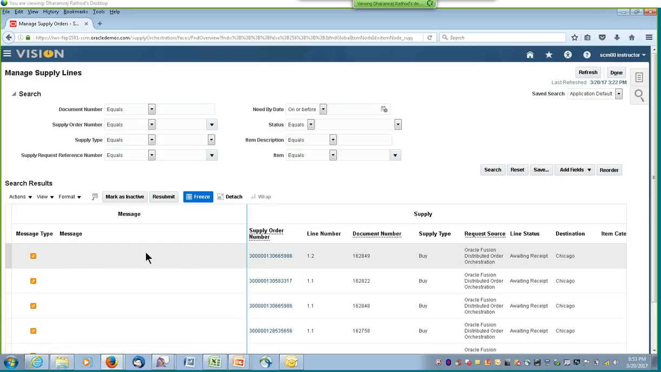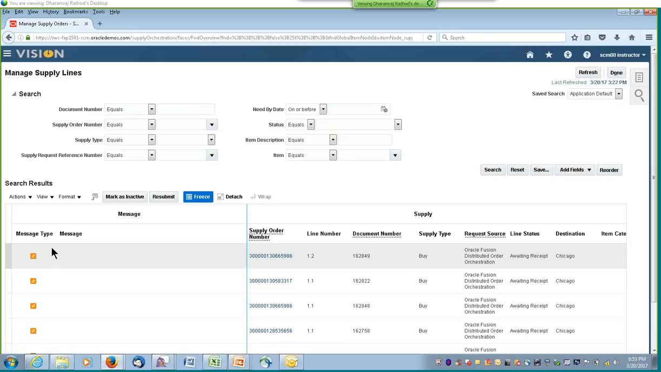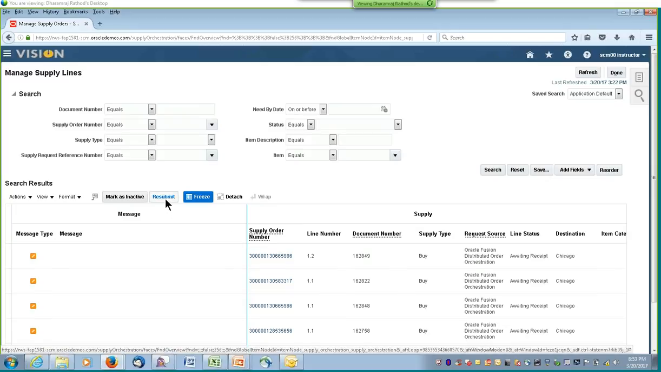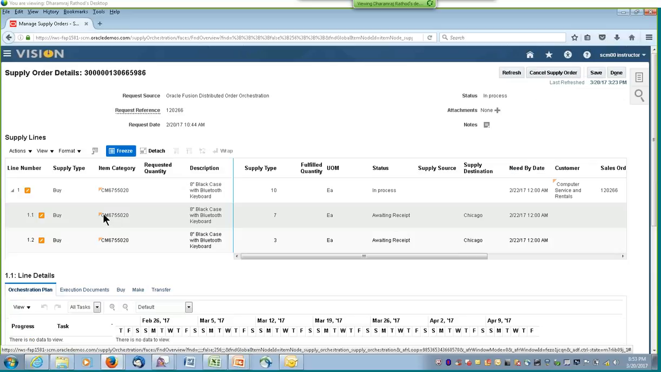If you think that this error message is sufficient for you, and you can figure out whether there are any recoverable errors, for instance here, you go fix those errors and resubmit it, so that you would get your supply lines processed. Or you can mark it as inactive, meaning you don't need it anymore. But in most cases, you may not get as much information as you want within the supply line details. So what you do is you go to the supply order detail, and when you click on the supply order number, it will take you to the supply order detail.